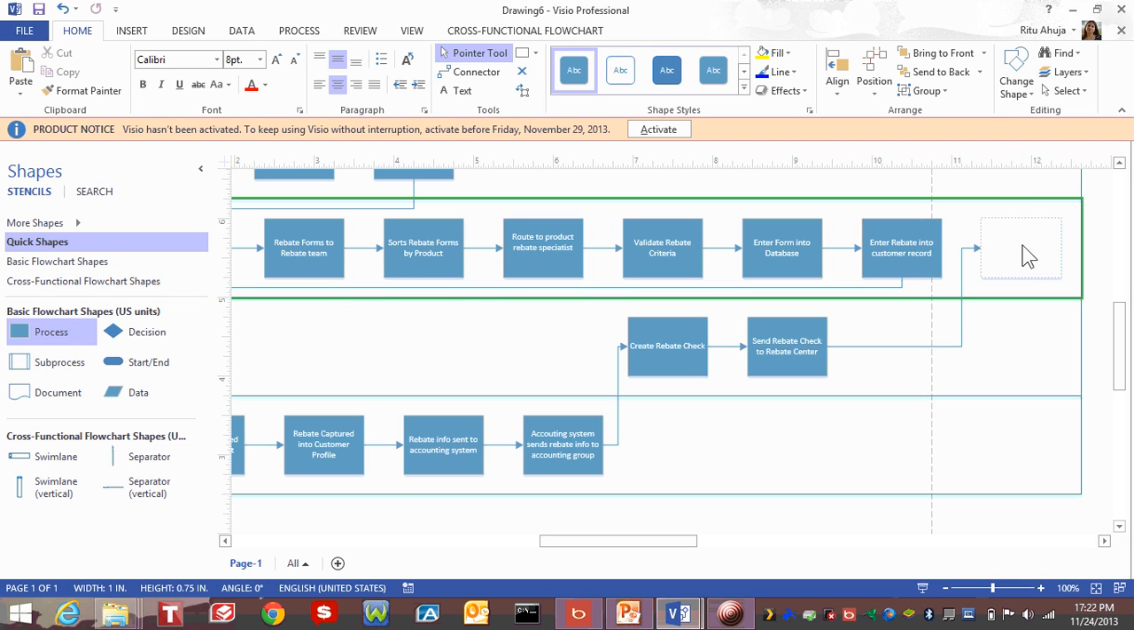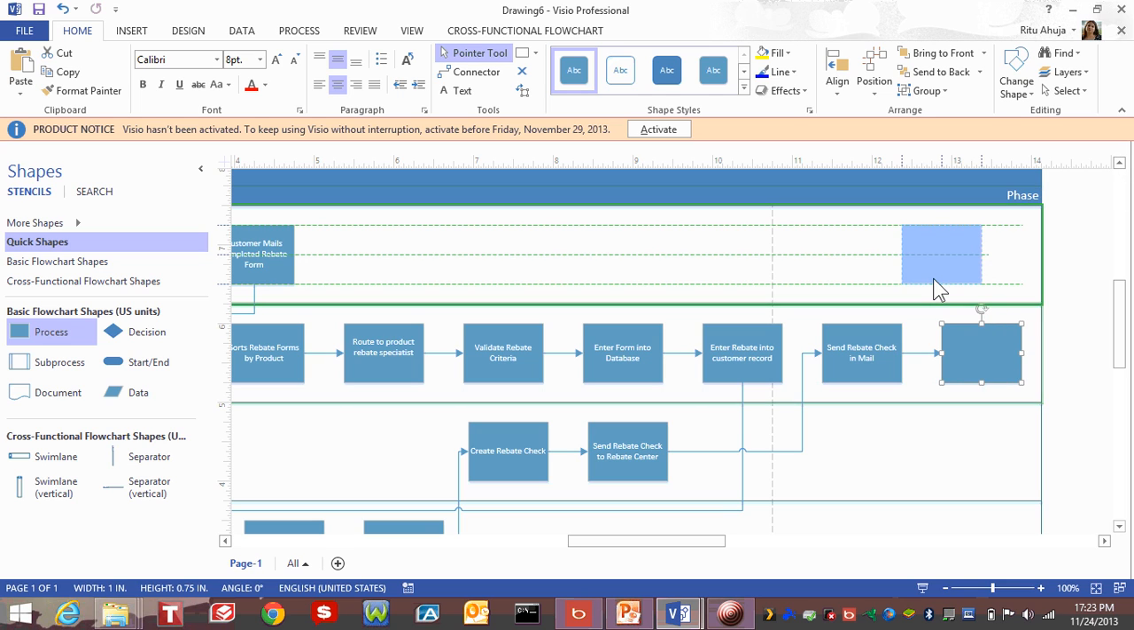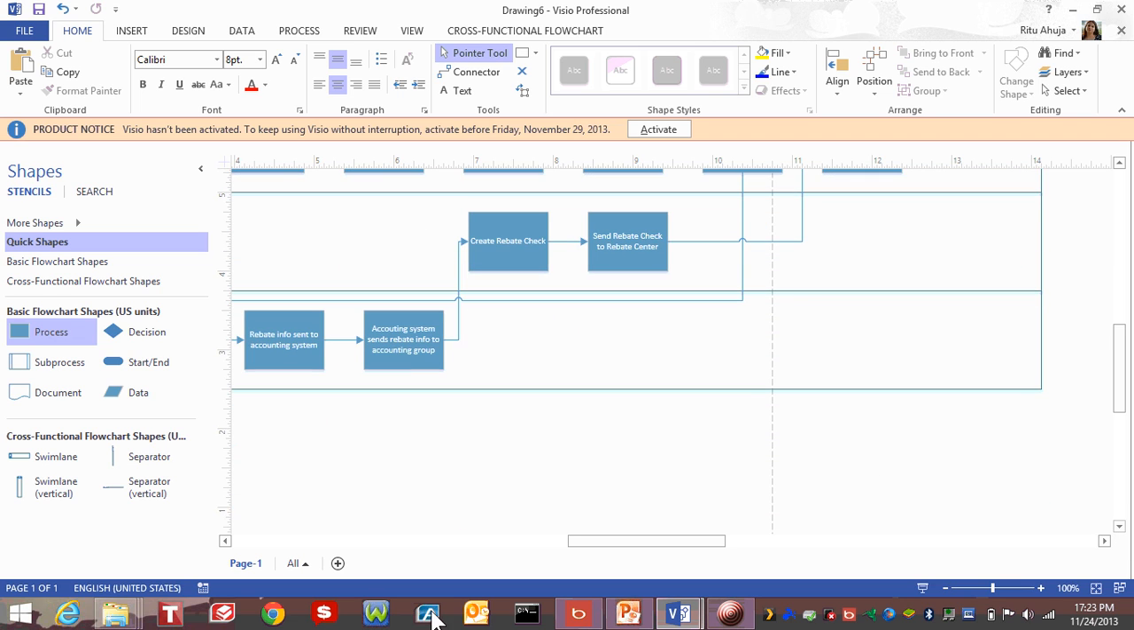Once the accounting team sends the rebate check, it is received by the rebate center group. So this process step will be under the rebate center group lane. And once the rebate center group emails this check, it is received by the customer. As the process step suggests, this process step should fall under the swim lane which belongs to the customer. And this is the last step in the process map. So we will end the process after this step.